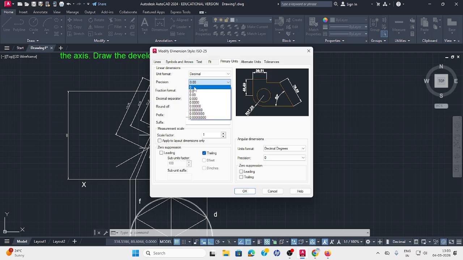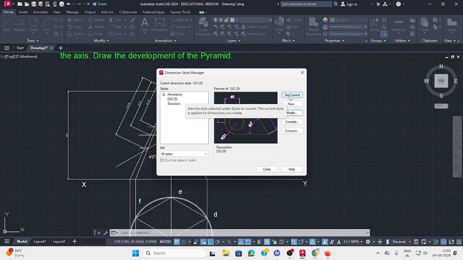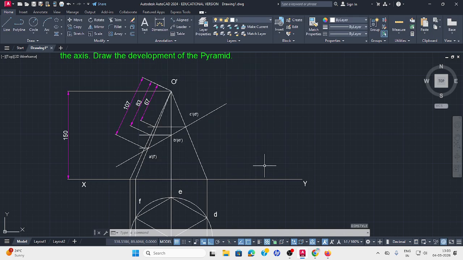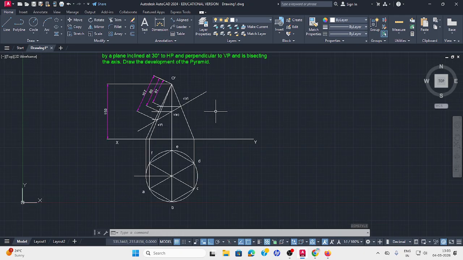Put 0. No need for the decimal value. Put 0. And line colors, I also change to magenta color. Give OK. Set current everything and close. Okay, now it is visible.